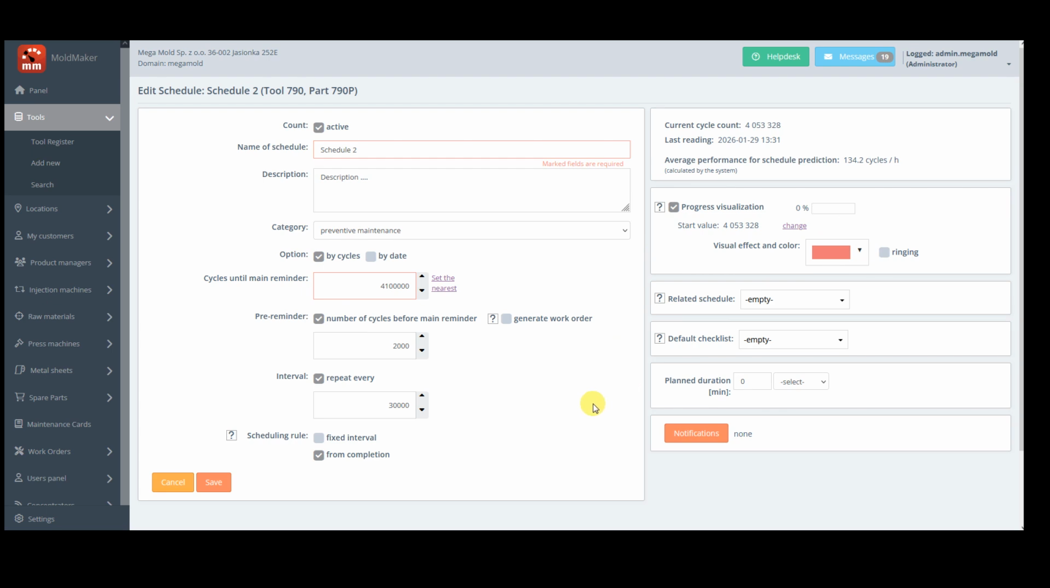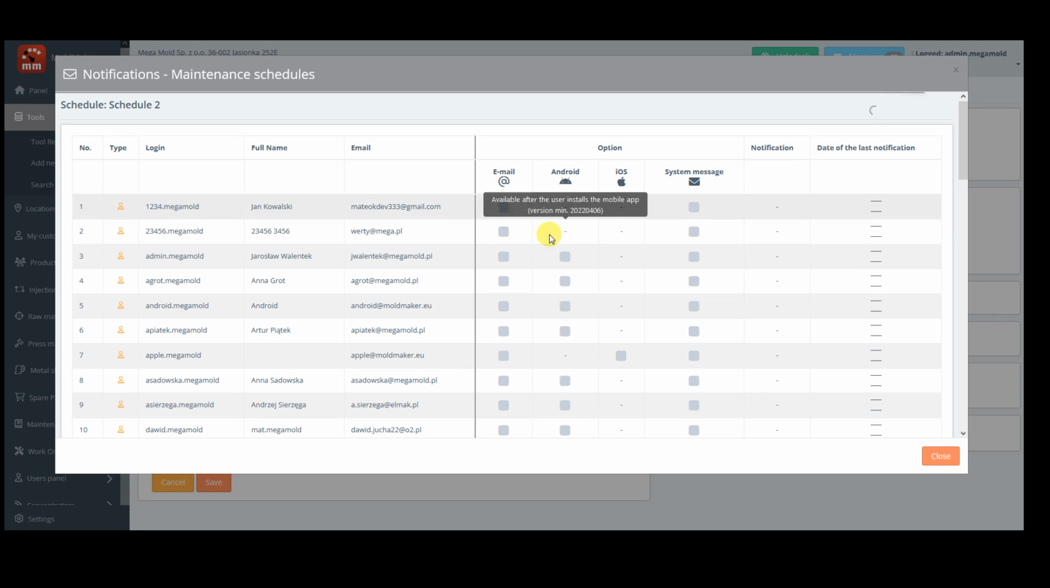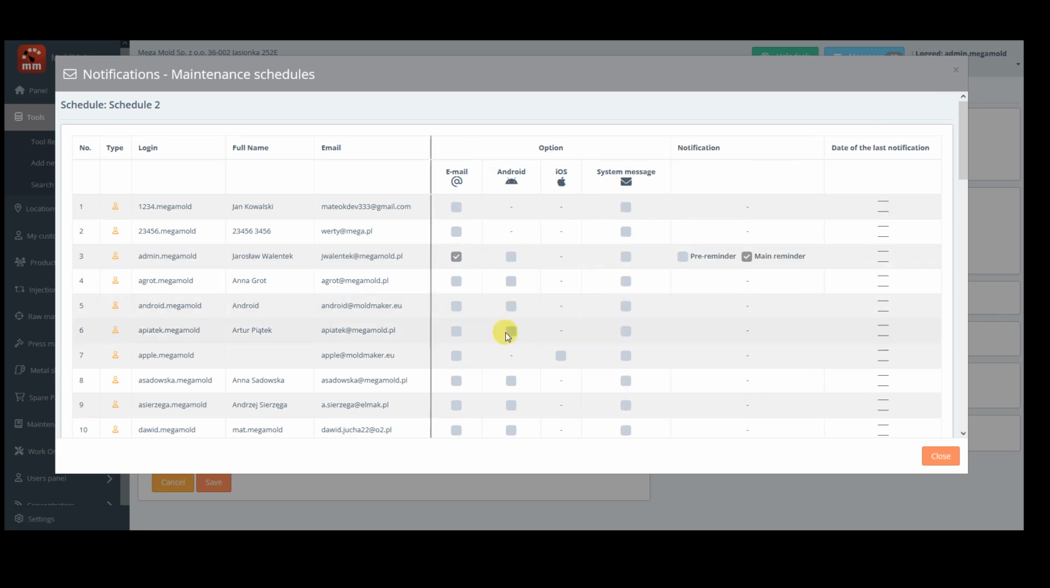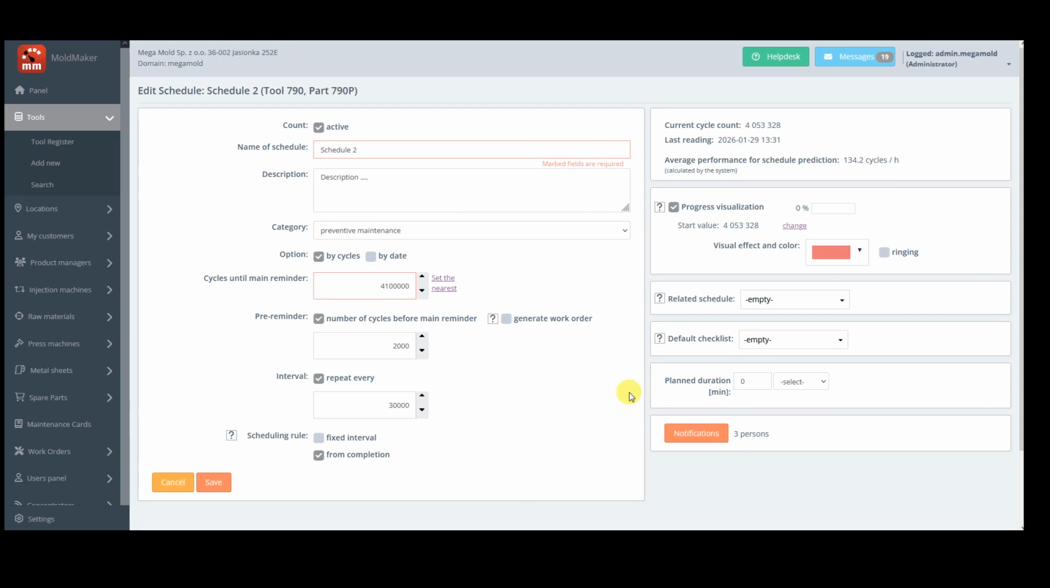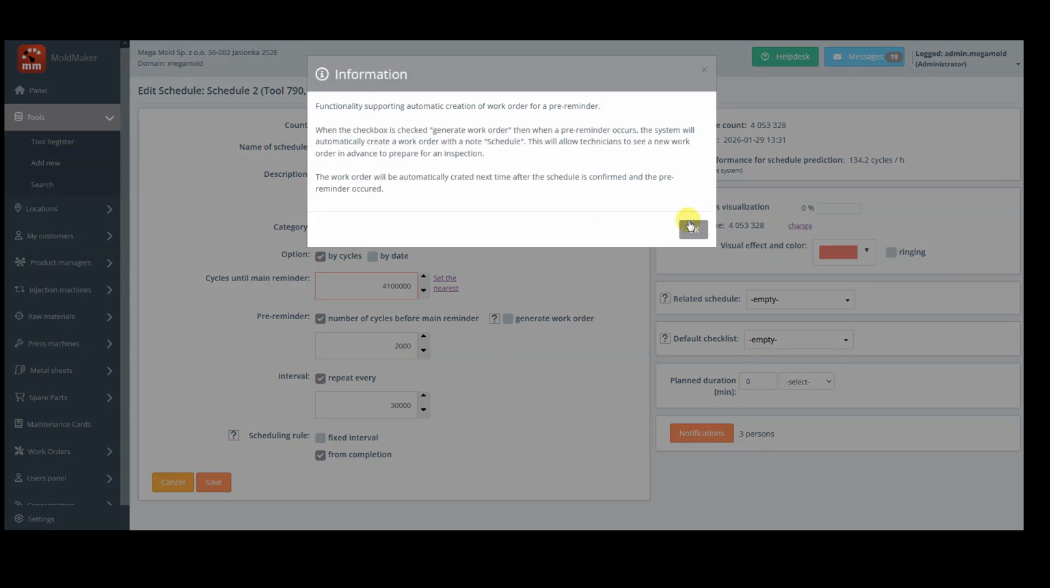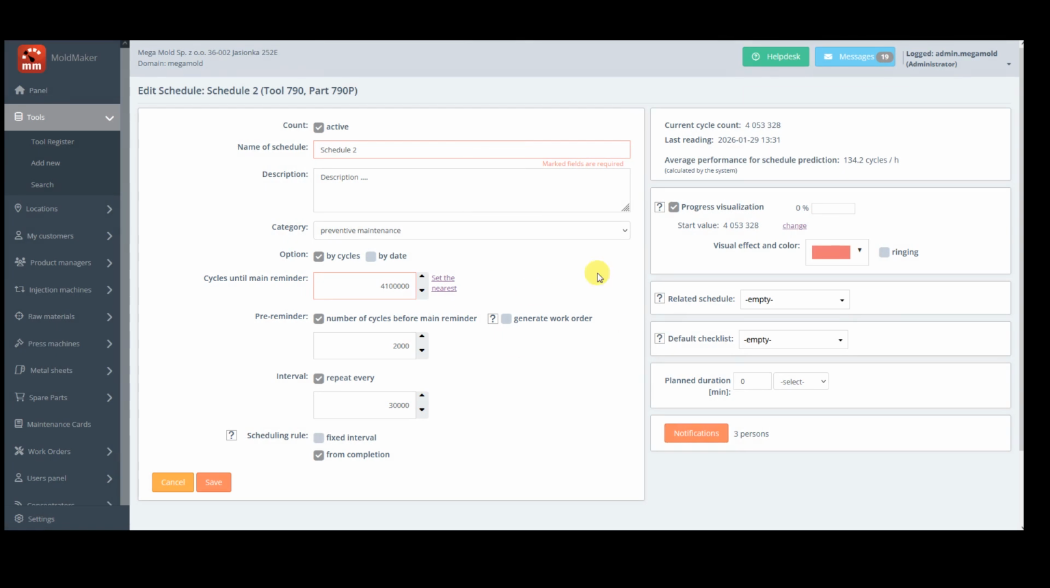The last parameter worth configuring is Notifications, where we select the people who should be informed and choose the notification method. It is also worth noting that next to the pre-reminder checkbox, there is a Generate Work Order option. When this checkbox is selected, the system will automatically create a work order as soon as the pre-reminder is triggered. This allows technicians to see the work order in advance and prepare for the upcoming inspection.